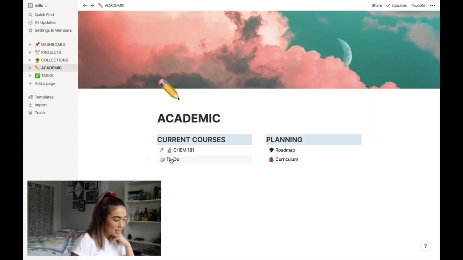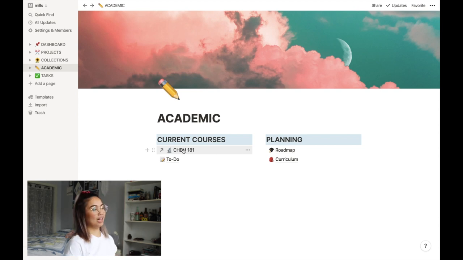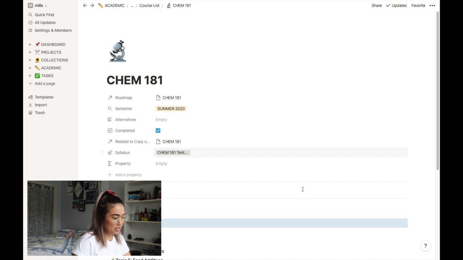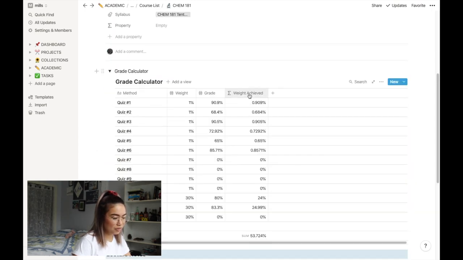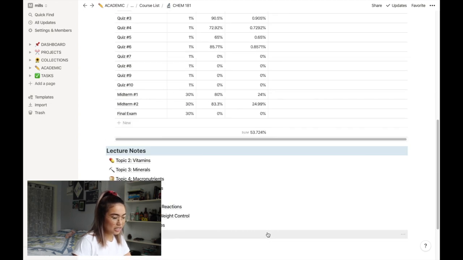Back to the academics page, we have this Chem 181 shortcut here. And this is originally in my electives database under my curriculum. You can see here that I have a grade calculator. So I have a formula over here that calculates the weight of the grade that I have, and then it sums up my current grade in the course given what I've already completed. Fun fact, I'm taking this course as a pass-fail and I already passed, so technically I don't really need to do any more work, but it's an interesting course, so I'm still gonna be studying it a little bit more.